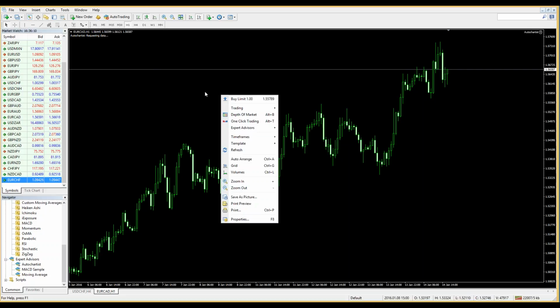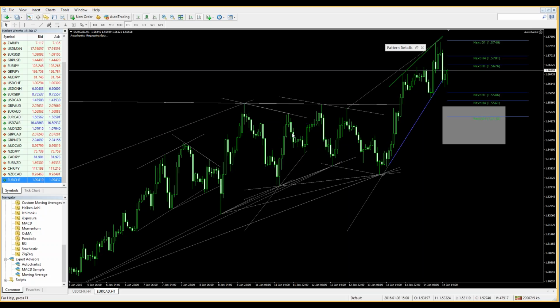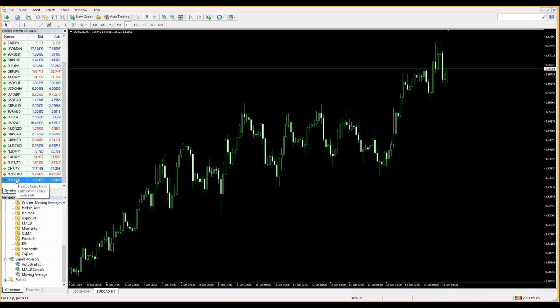But all you would do is right click on your chart, go to Expert Advisors, and click Remove. Okay, and it should remove it. If it doesn't, there's a problem, but it does. Okay, great. So there you go. Now it's removed, so you no longer will see Autochartist on this chart. Again, let me just show that to you.